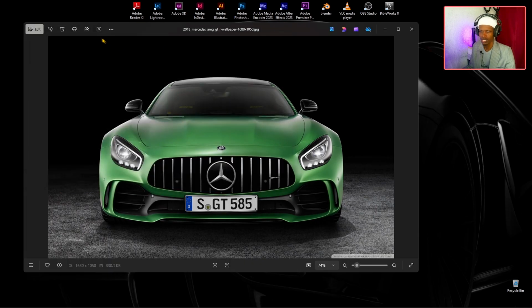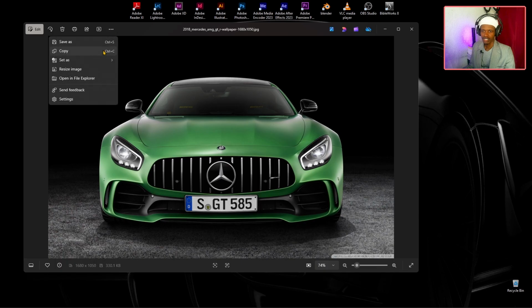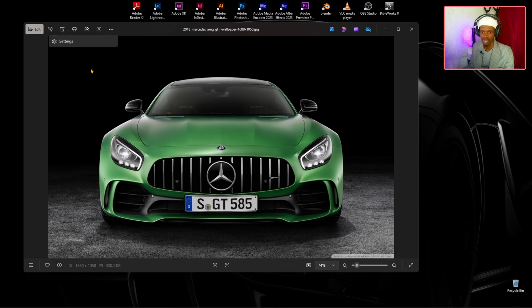And then close it. Over here, you can copy, Control C. That's obvious. Set as, you can set it as lock screen. You can set it as background. You see? Good.